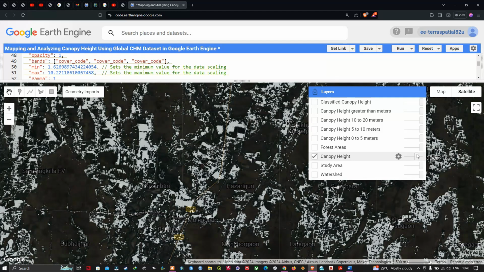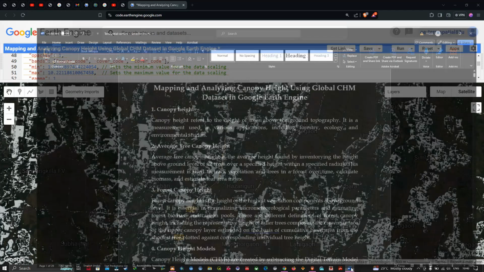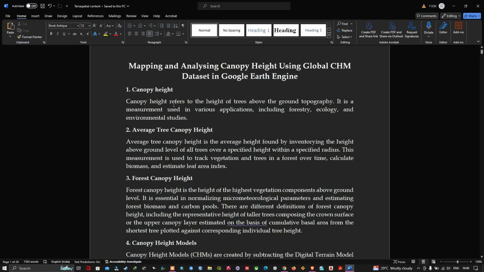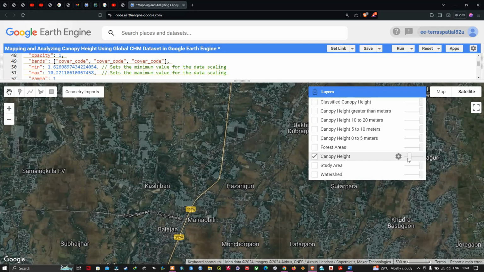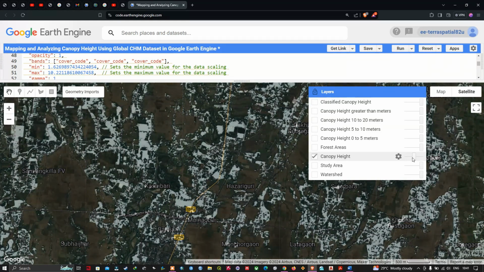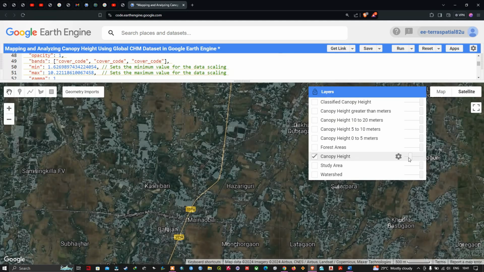Let me show you the definition of canopy height once more. The canopy height refers to the height of the trees above the ground topography. So this is the definition. Here you can see that all the trees are clearly highlighted in white color. This is a very good spatial resolution dataset. It has a 1 meter resolution.